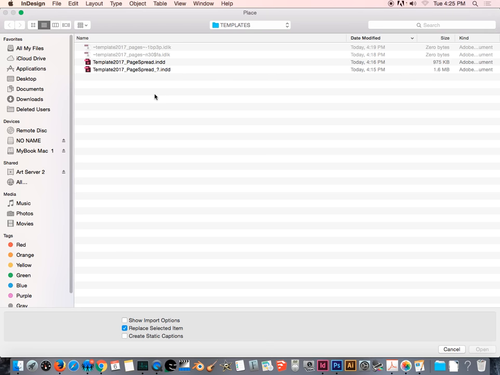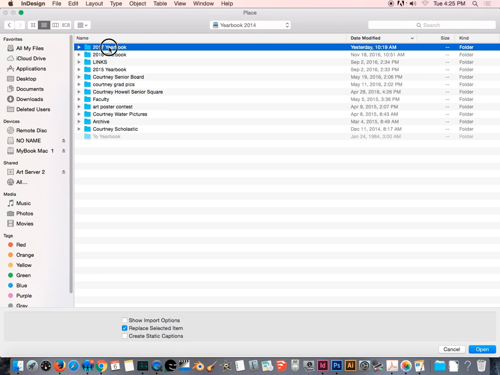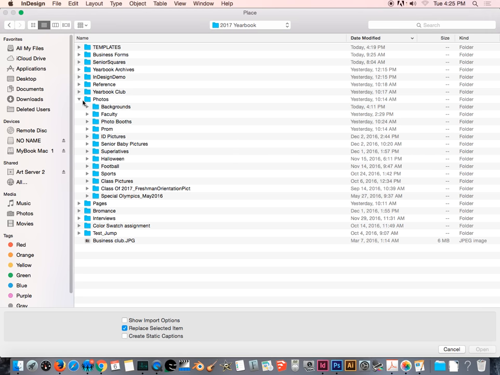Now, this is where it's really important that we have the photographs well organized. And I've already done something wrong here. I'm going to put this picture in, and then I'm going to tell you what it is. I'm going to go here to the art server. I'm going to find a picture that I want to put in there. And so I'm going to go to the Photos folder. That's where all of our pictures should be.